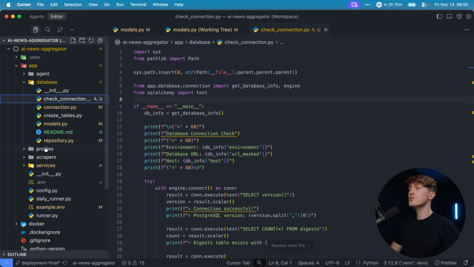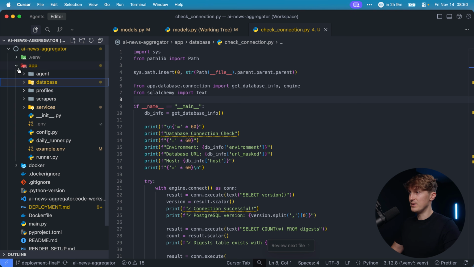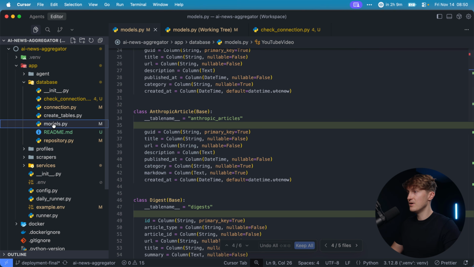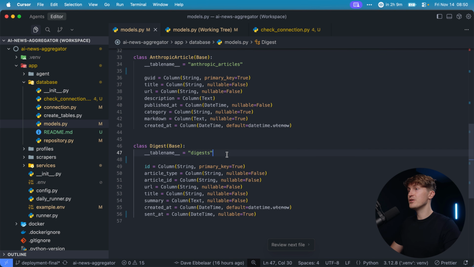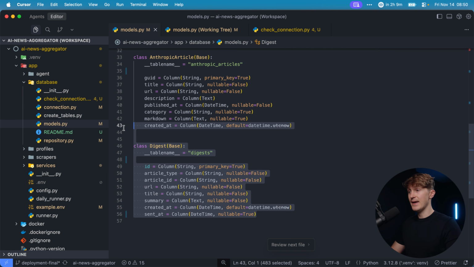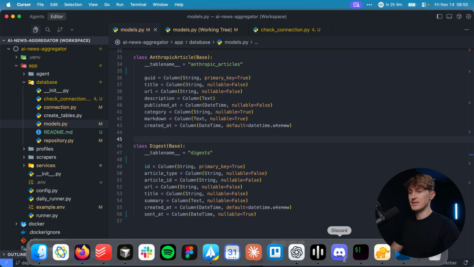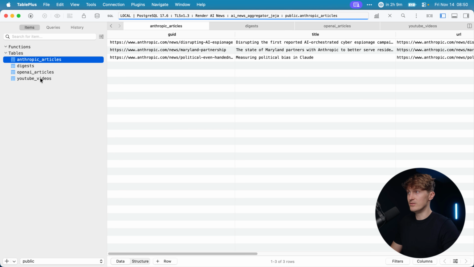If you're following along, this is the final build. You'll already have the models in here with the send_at. So whenever you redeploy this and start with a database from scratch, it's going to automatically adjust this. What you can also do is delete all the tables and trigger the cron job again, because that's also going to create the tables.